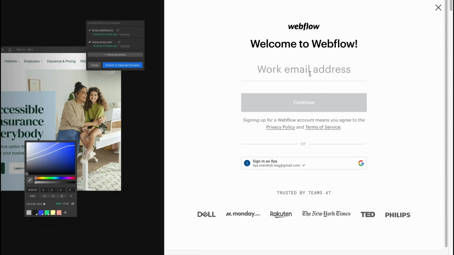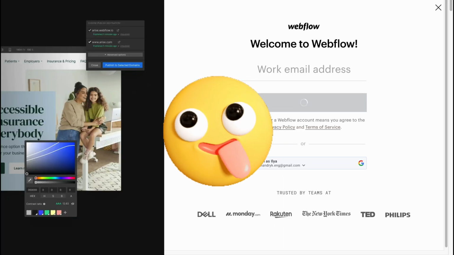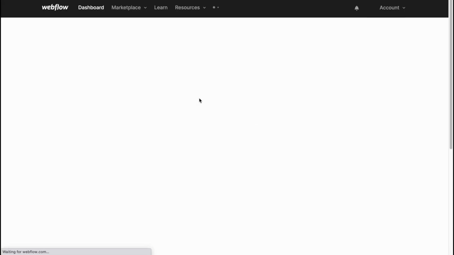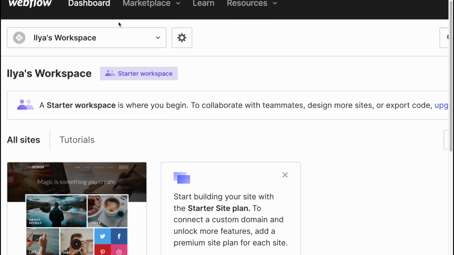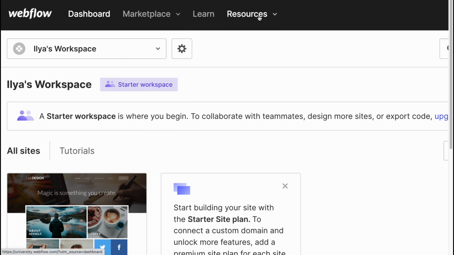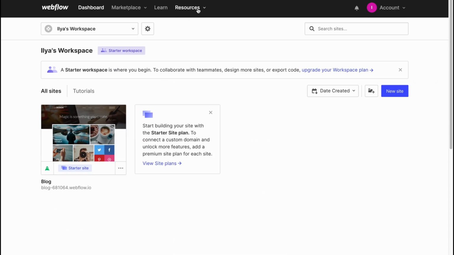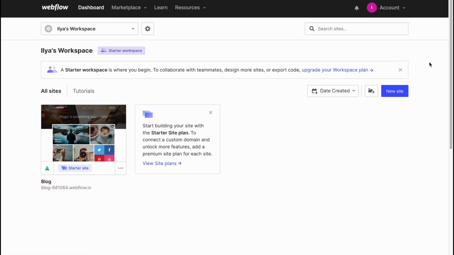page where we can create an account using email, or we can simply continue with Gmail, as for me this is the easiest variant. So in a few seconds we'll come to our home page with the dashboard, as you can see, marketplace with different folders here, templates, learn and resources with a tutorials area. Also we can find the account settings here with public profile, profile settings, workspace, updates, and so on. Here we can manage our billings and payment info. So this is a way of how we can interact with paid plans.